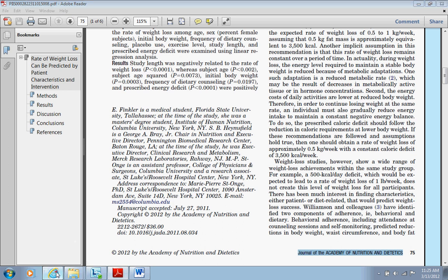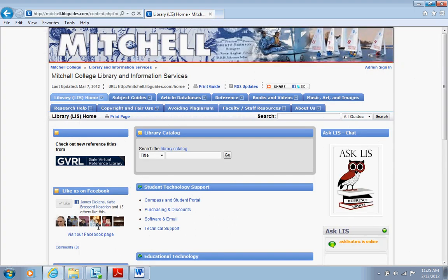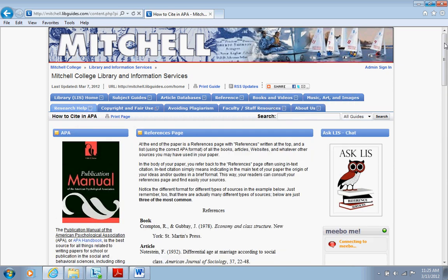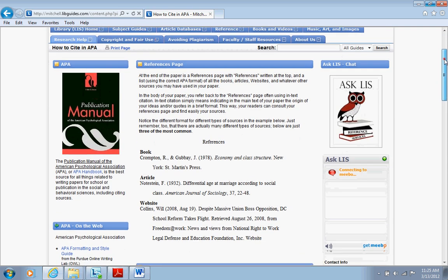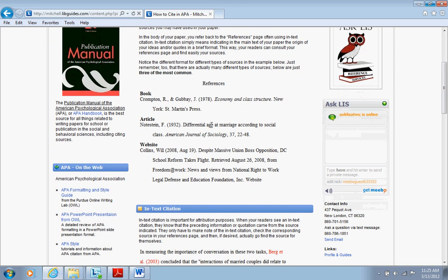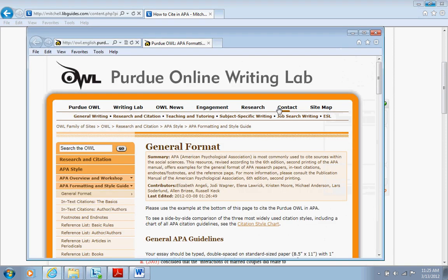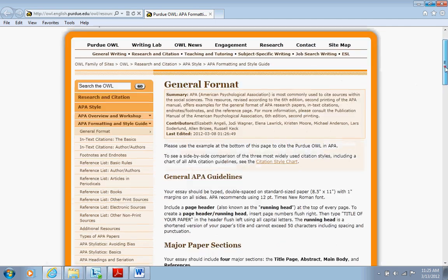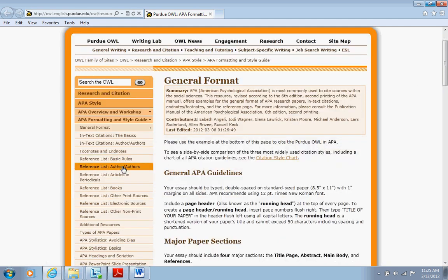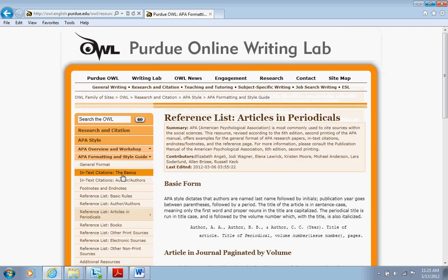In order to find the basic format for citing a journal article, we can start at the Mitchell College Library and Information Services homepage. If you go to the Research Help tab and select How to Cite in APA, there's a variety of resources that can help you with this, including some basic rules here on the page. I'm going to open the APA Formatting Style Guide from Purdue Online Writing Lab. Over here in the left-hand column, there's a variety of rules for your reference list. We're going to go to articles and periodicals because that's what we're citing.